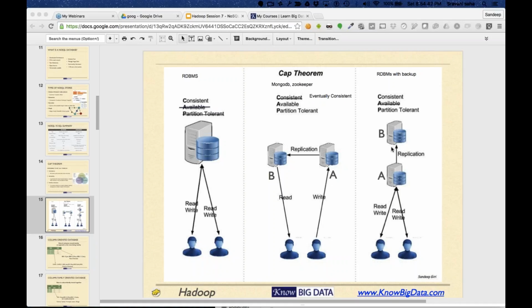In case this single server dies, there'll be nothing. Therefore, it's not partition tolerant. And since all the users are talking to a single machine, therefore it's not available, but it is consistent because the database, since there is only one machine, can maintain the queue of the users, and therefore it's consistent.